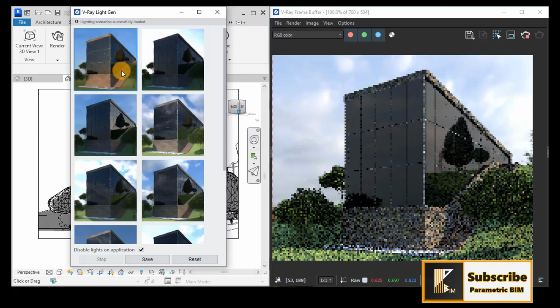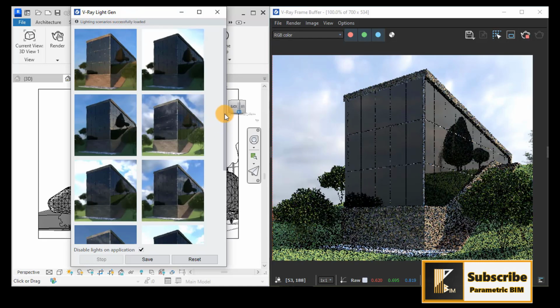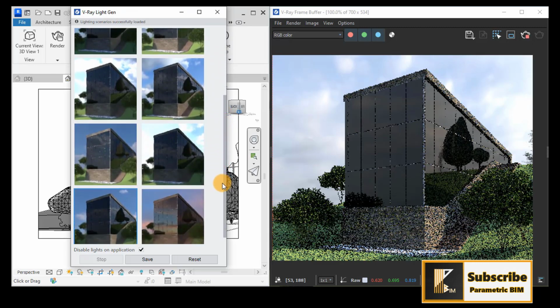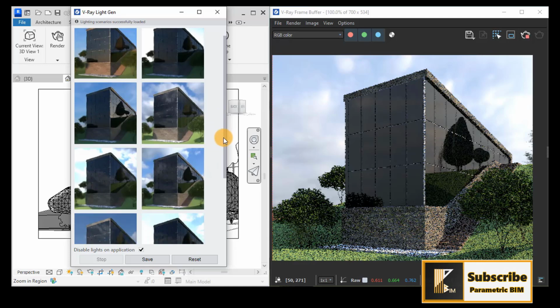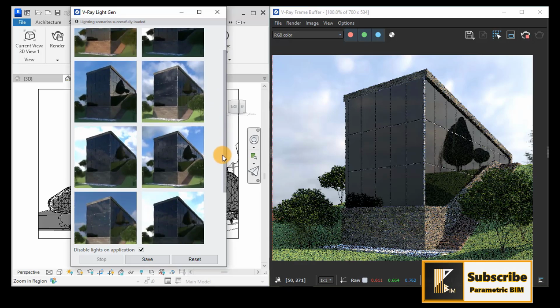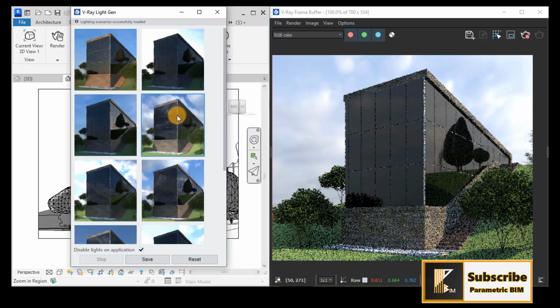So this is the idea behind the V-Ray Light Gen, which is the abbreviation of generation. It will generate some scenarios that you can use as a lighting type in your rendering. And if one is desired, you can save it and use it in the next renderings and adopt it as a default rendering. So this is the basics of the V-Ray Light Gen.